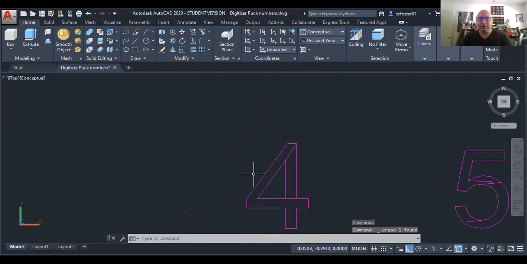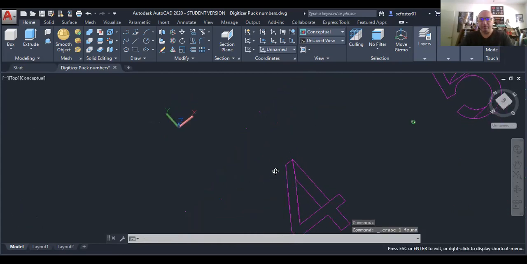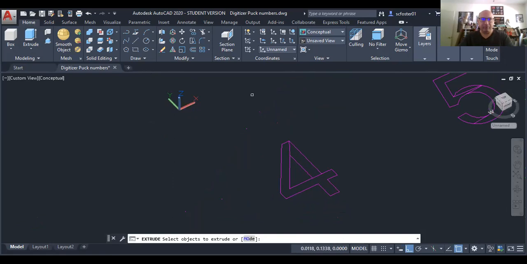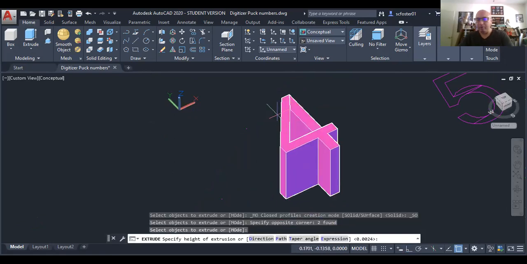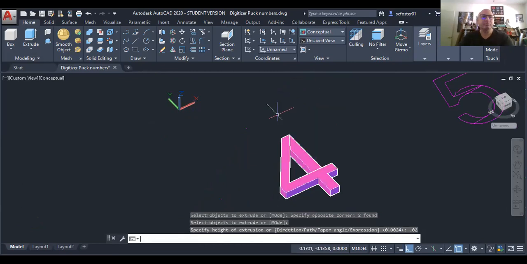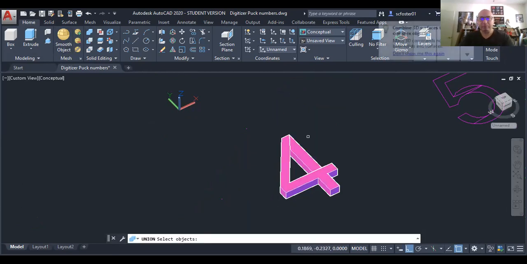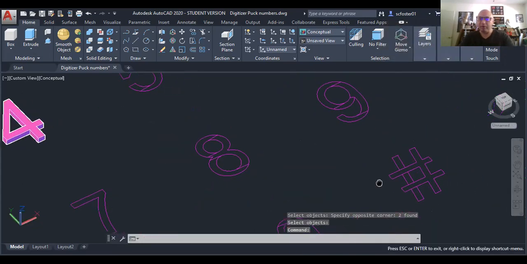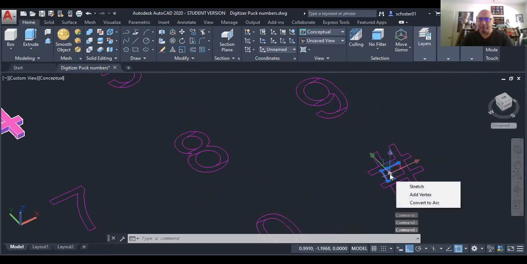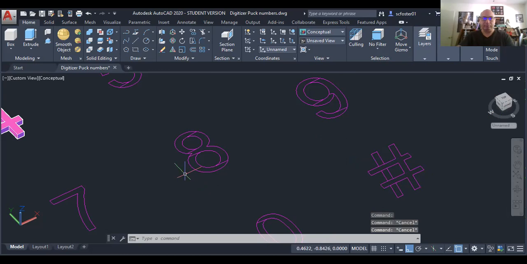Delete that old polyline, change my view, extrude, enter, 0.02, union, and it becomes 1. Same thing with the numbers. This one's self-intersecting. I think this one, no, that one's good. That one's good. These two are self-intersecting, so you need to fix those.